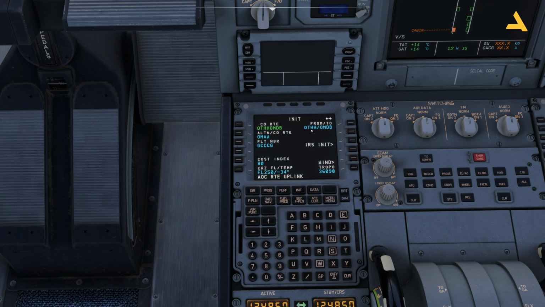You have the departure, the arrival, alternate, and that's it. You have the cost index, which we have set to 80, and the cruising altitude, and the outside temperature at the cruising altitude. That's it.